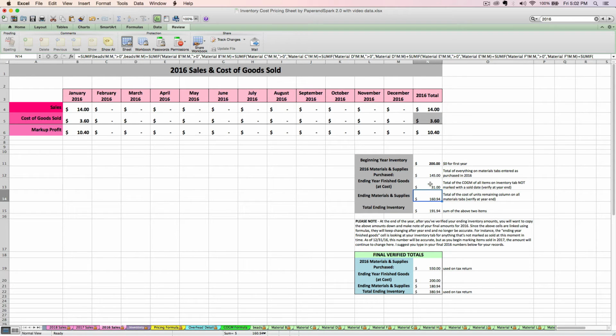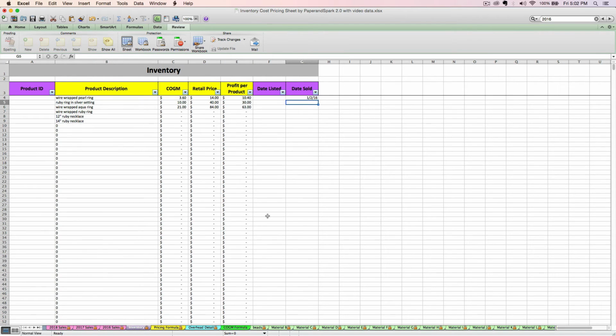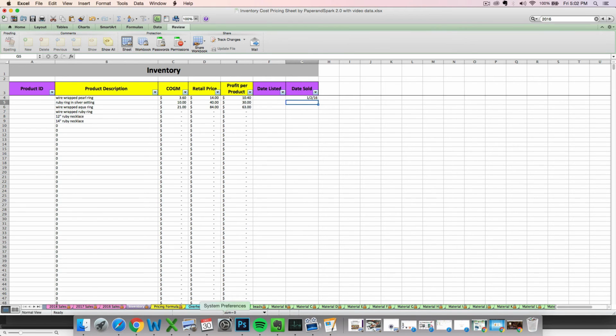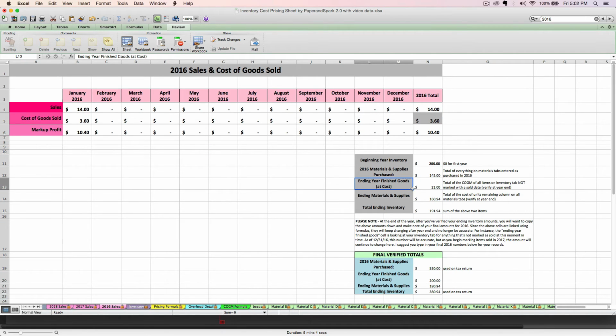To verify this ending year finished goods is correct, you'll want to verify that all the items that are not marked as sold on your inventory tab are really still sitting on your shelf waiting to be sold. And you'll also want to look at that theoretical shelf and make sure that you don't have items on there that are missing from your inventory tab or from your materials tab that need to be entered. So after performing a year-end inventory count and doing all that measuring, you can adjust or verify this total ending inventory amount before putting it on your tax return.